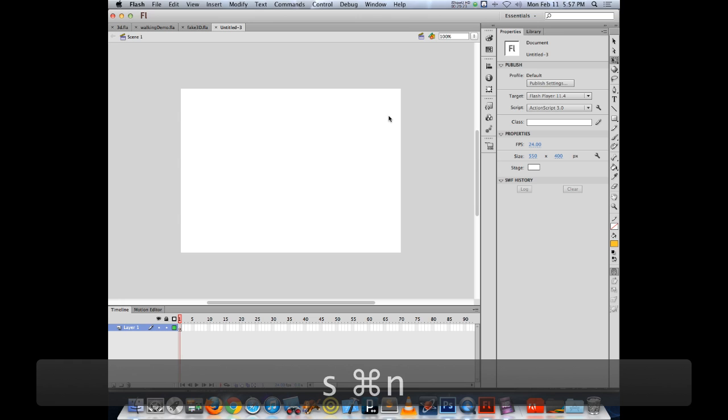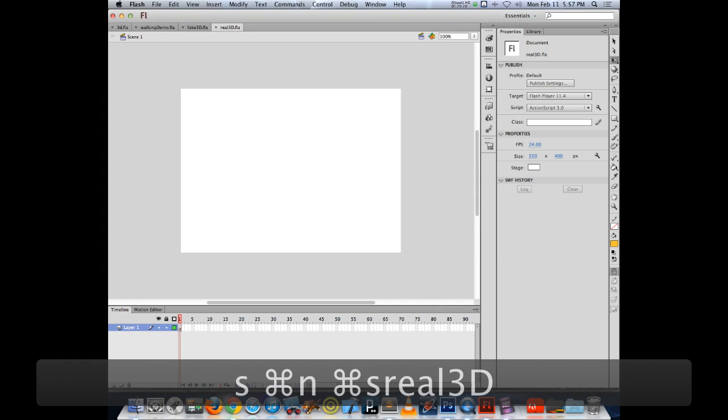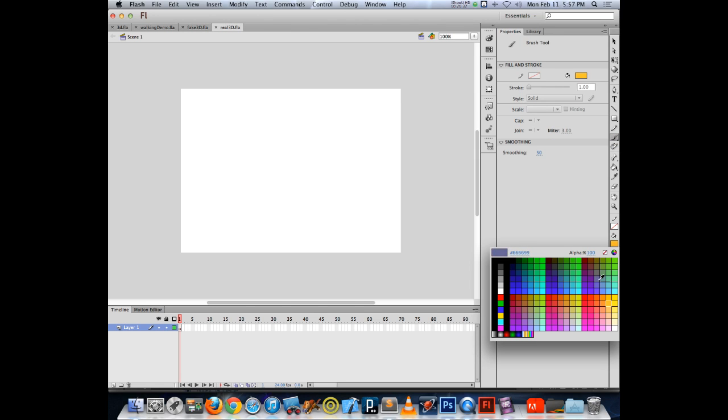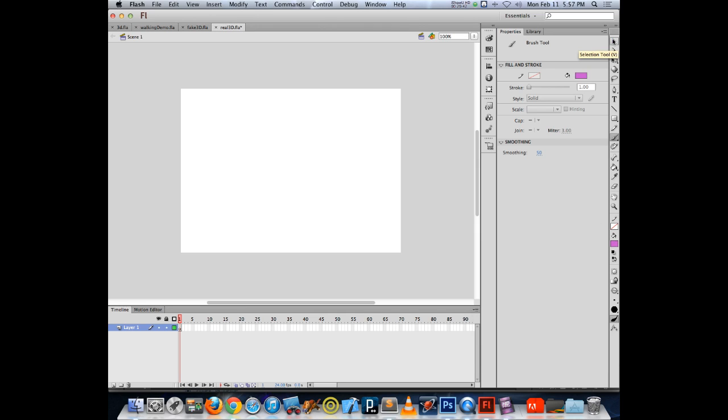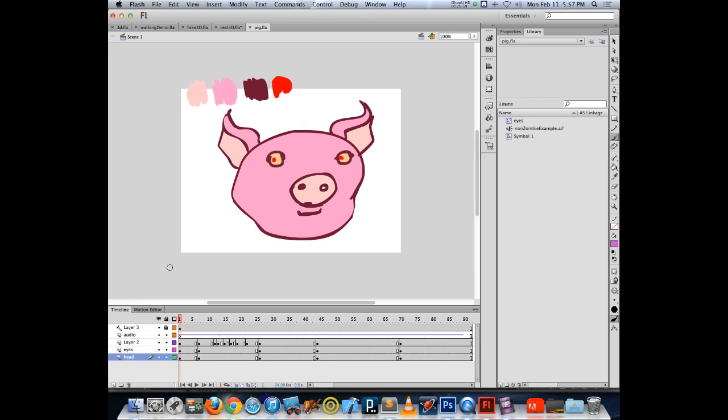Now I'm going to do a real 3D. So working with real 3D here. Just going to go grab one more file to speed up the process. I'm going to go get the pig's head here.